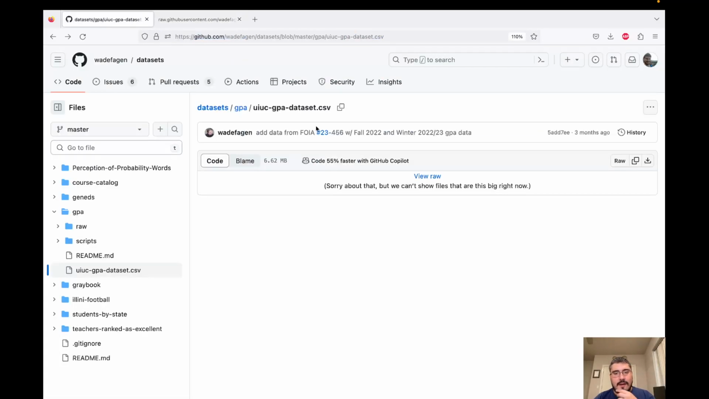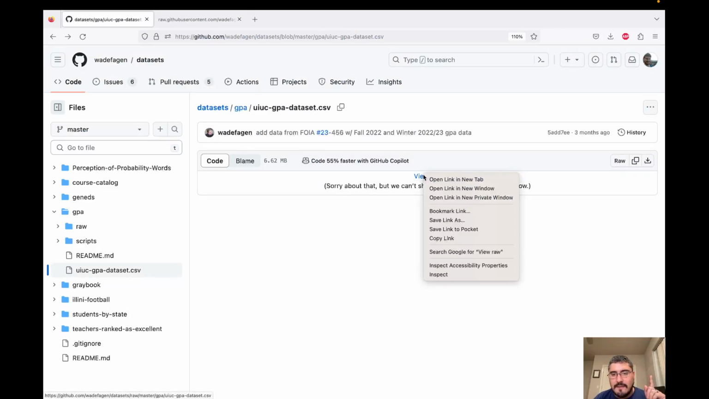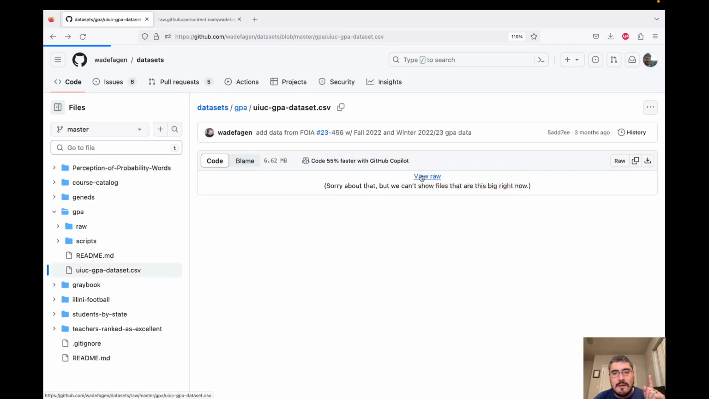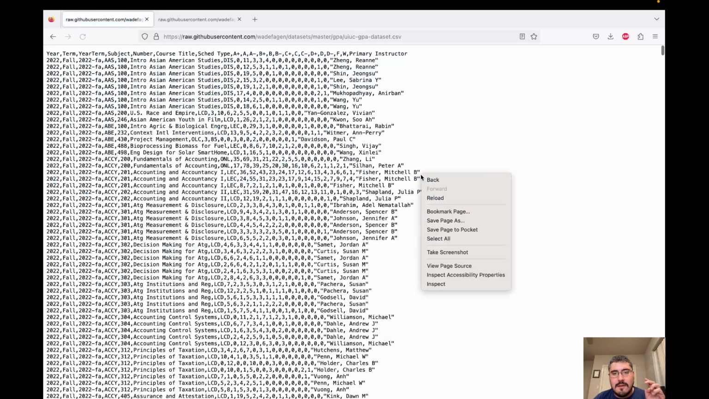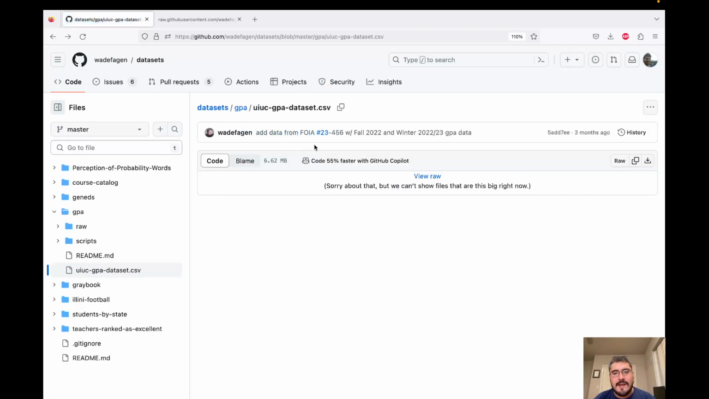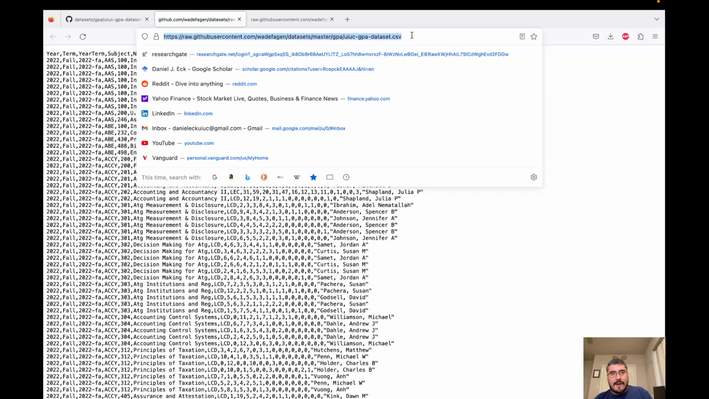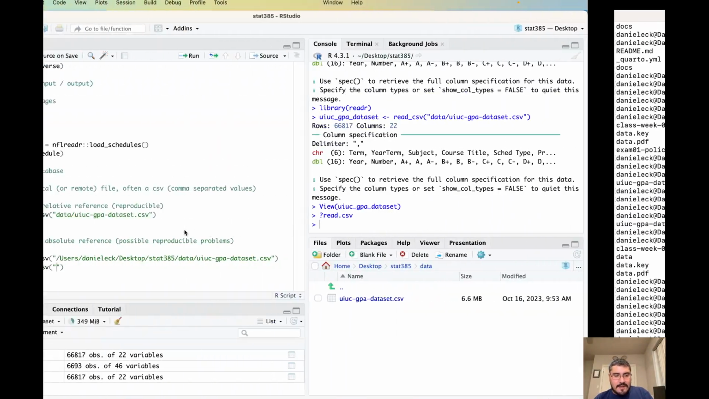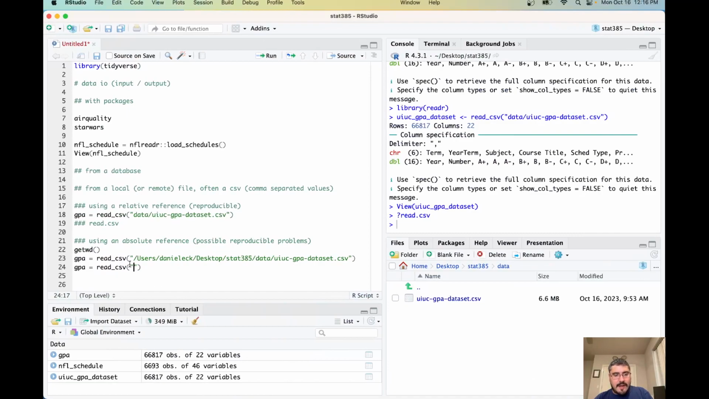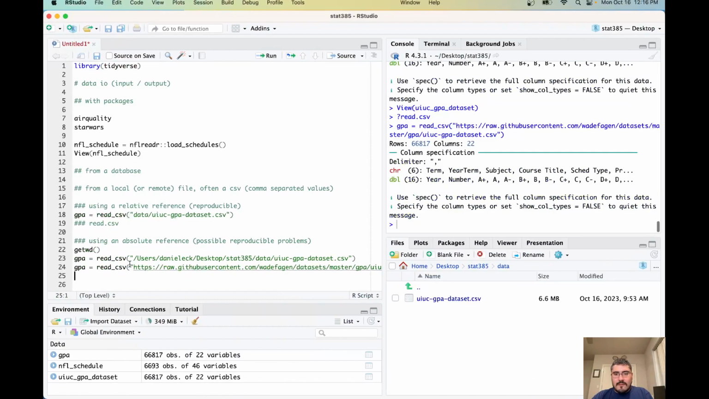So what did I do to get here again? Okay, so I did view raw, and there it is. I did it in a new tab. Okay, view raw, open link in new tab. Okay, so there's the raw file. So I could just go in and load that in directly from the internet. And it tells you what it did.